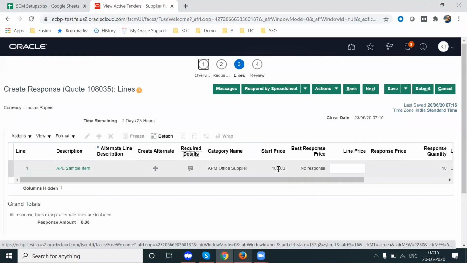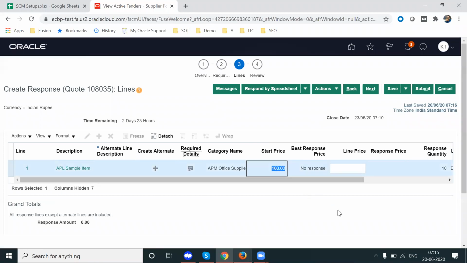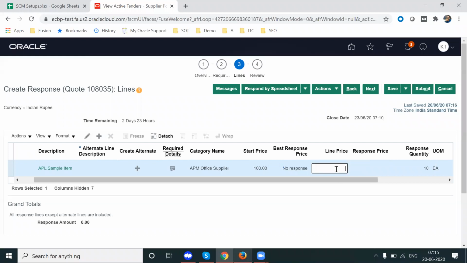In the lines tab, see what the start price is. 100. The start price is 100. And as of now, no responses have been submitted. That means we are the first person submitting the response. Okay. And now let us try to respond over the start price, more than the start price.